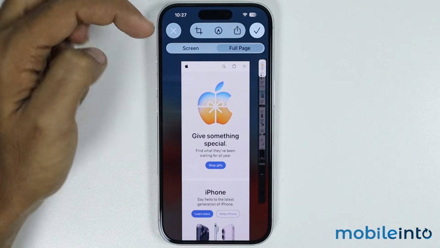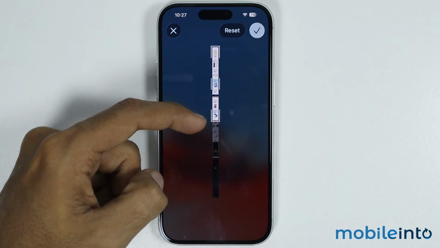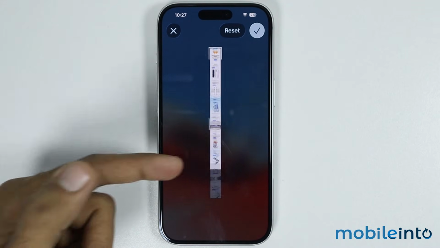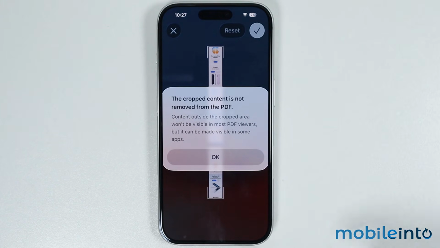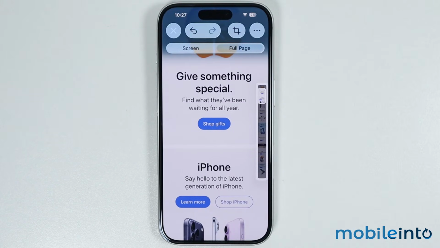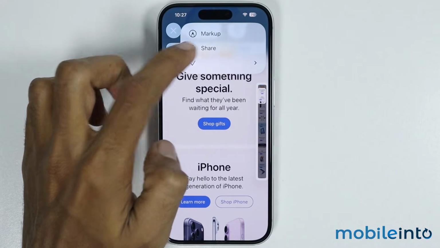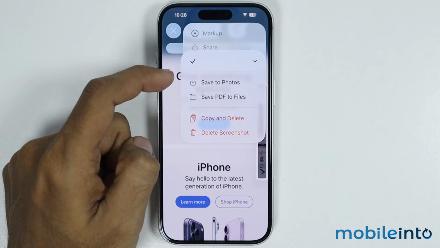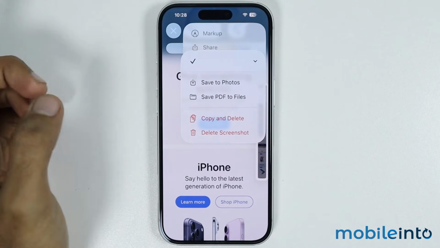Now if you tap on the crop button over here, you can crop the part of the screenshot which you don't need. For example, I will crop the top and the bottom part and tap on done to save. Then tap on OK. Now just tap on the three dots at the upper right corner of the screen and tap on done. Now from here just select save to photos, or you can select save as PDF to files.